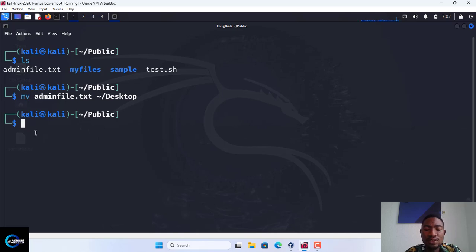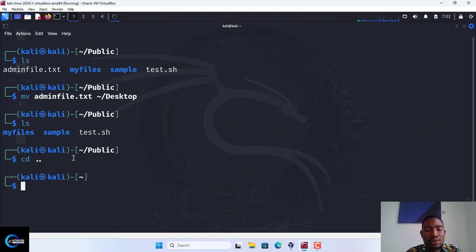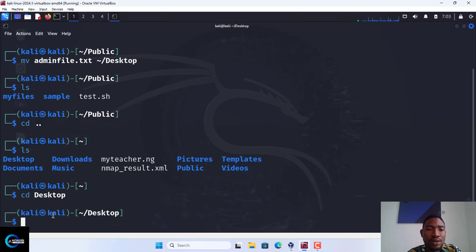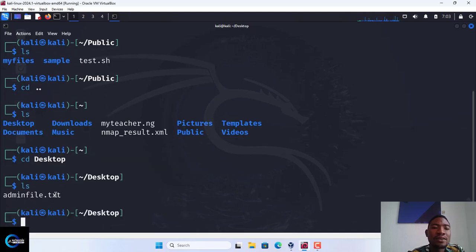After that, just click Enter. When you click Enter and do ls, you discover that admin file.txt is no longer in the Public directory. It's now in the Desktop. To check whether it is there, let us do cd .. and ls, and then cd Desktop. If we do cd Desktop and do ls, you see the file here now. You see the file we just moved from the Public directory to the Desktop directory. That is how you move a file from one directory to another.